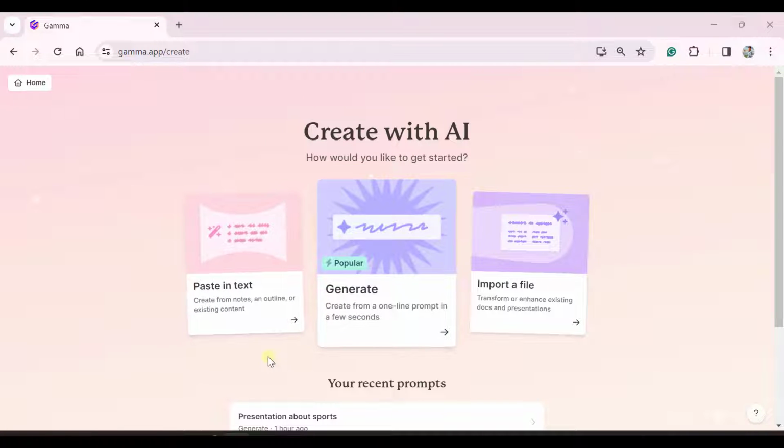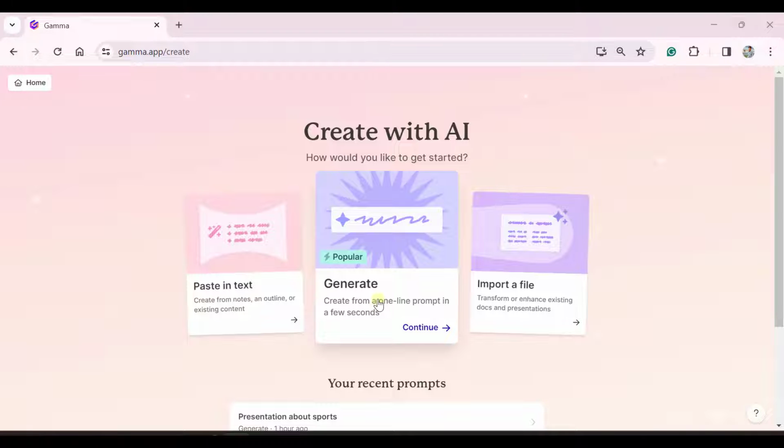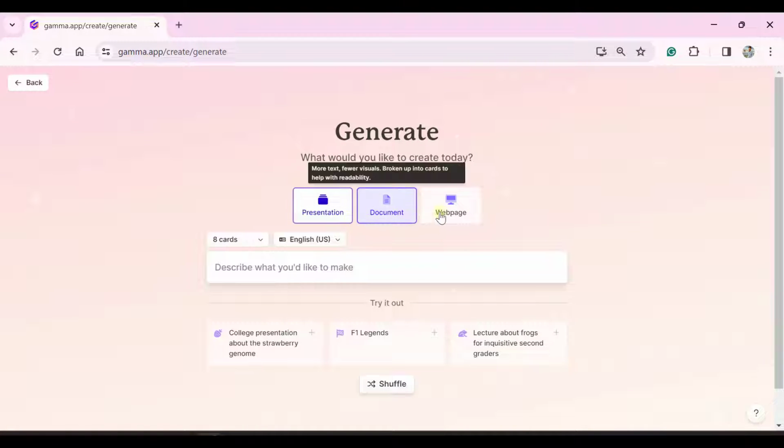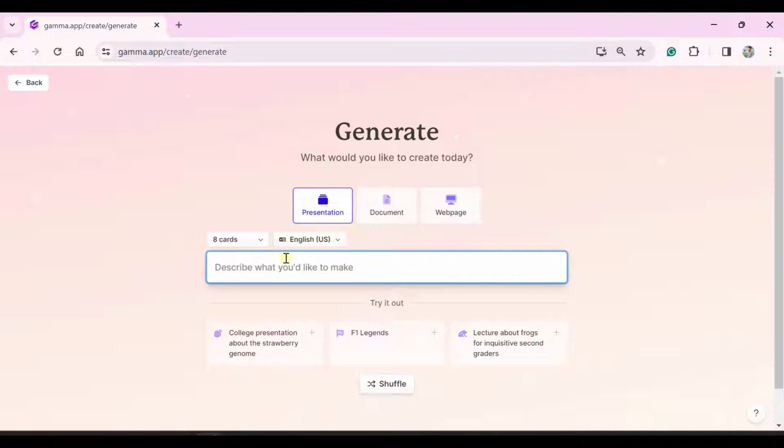So let us click on generate because we want to create a presentation using artificial intelligence. So I'll click on continue. And you now have three options: a presentation, document, and web page. We want to create a presentation, so we'll go with this option. And here we will describe what we want to make. So let us say I want to make a presentation on AI advantages and disadvantages.